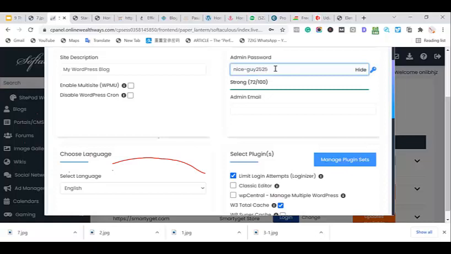25, 25, right? 325, nice guy 25. That's what we are using. 325, nice guy 25. Okay. Please remind me.